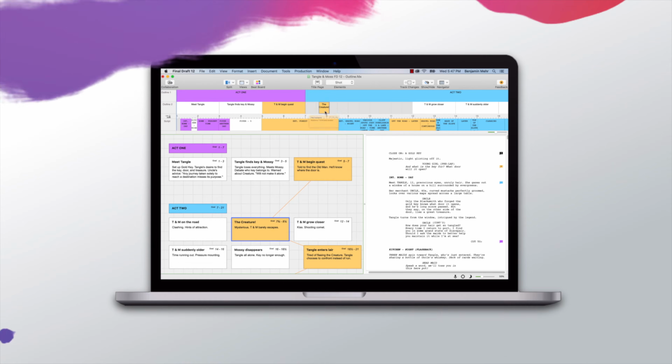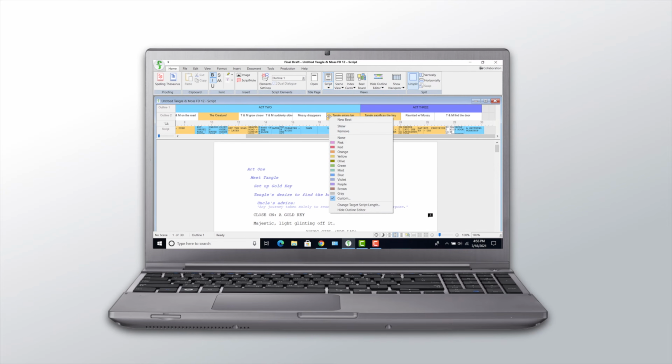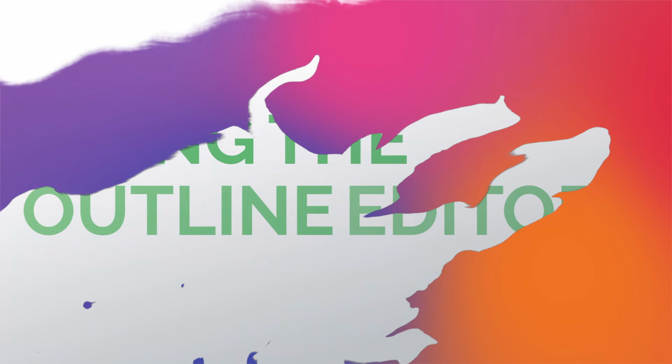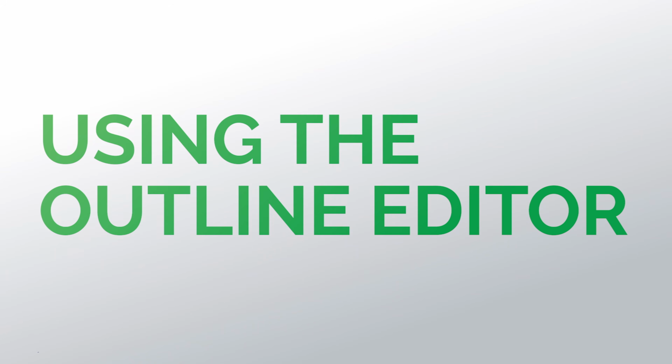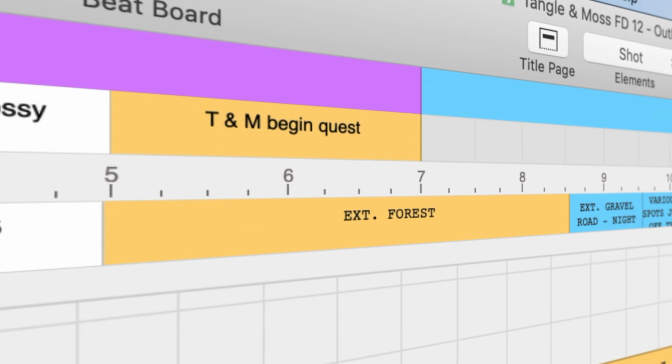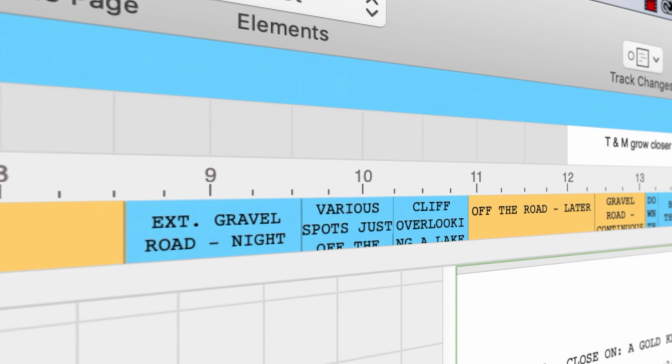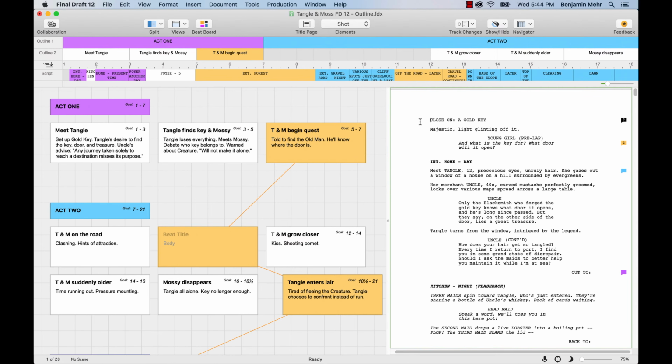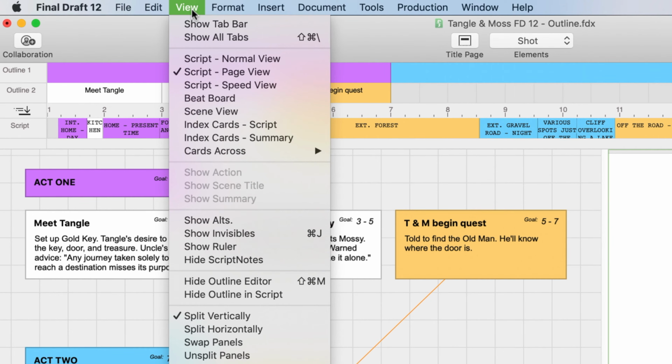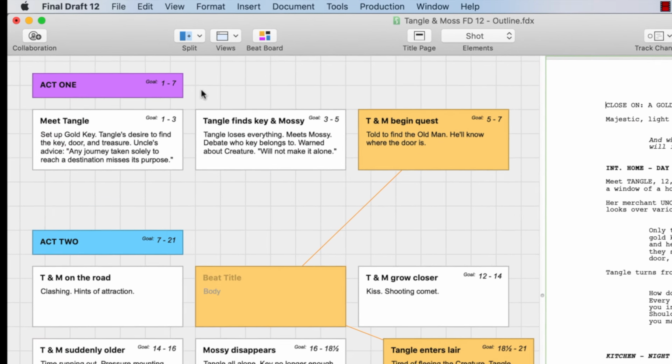In this tutorial, we're using a Mac, but we'll show you the Windows menus if they're different. Today, we'll focus on using the Outline Editor. The Outline Editor is a linear representation of your outline goals and scenes. You can toggle the Outline Editor view on and off in the View menu.